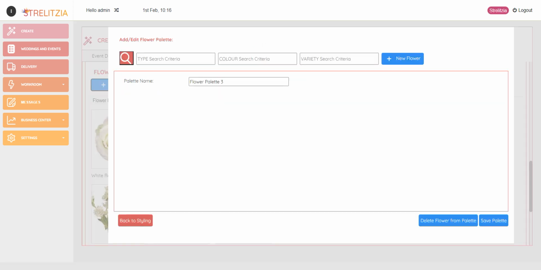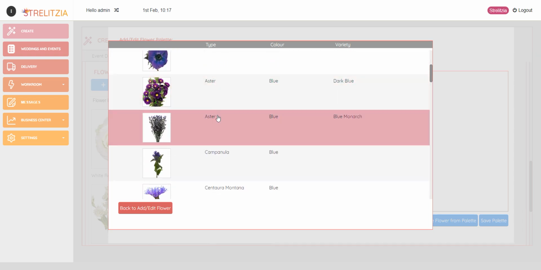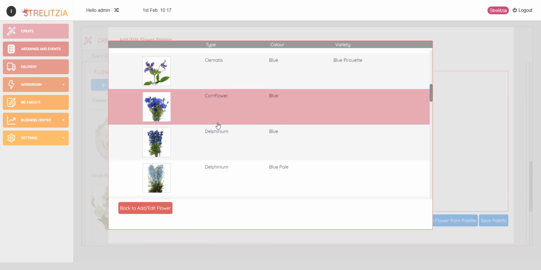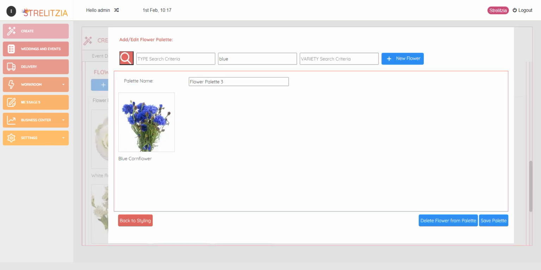Then if you're sat with your client and you're wanting to show them a selection of different types of roses or a specific colour of flowers, this is a really good tool for them to see things, as well as, you know, yourself to be able to think, oh, okay, does that variety of flower come in that specific colour? So if I type in blue and then click enter, what Strelitzia is going to do is give me a list of all the blue flowers that are in my flower library. And then I can select one and that adds it to my flower palette and so on.